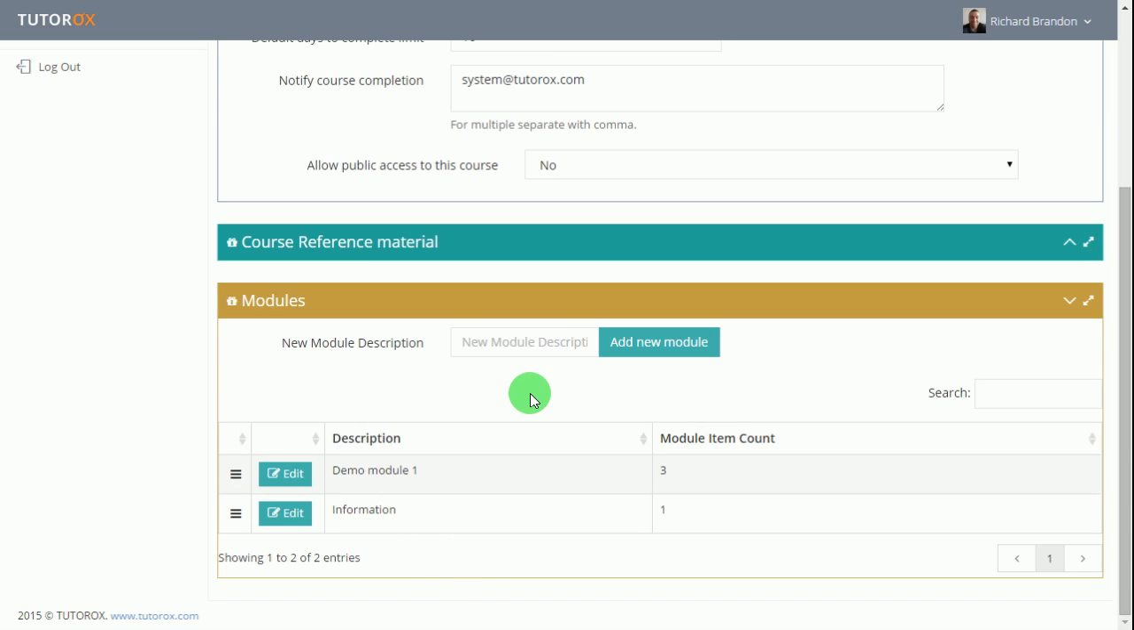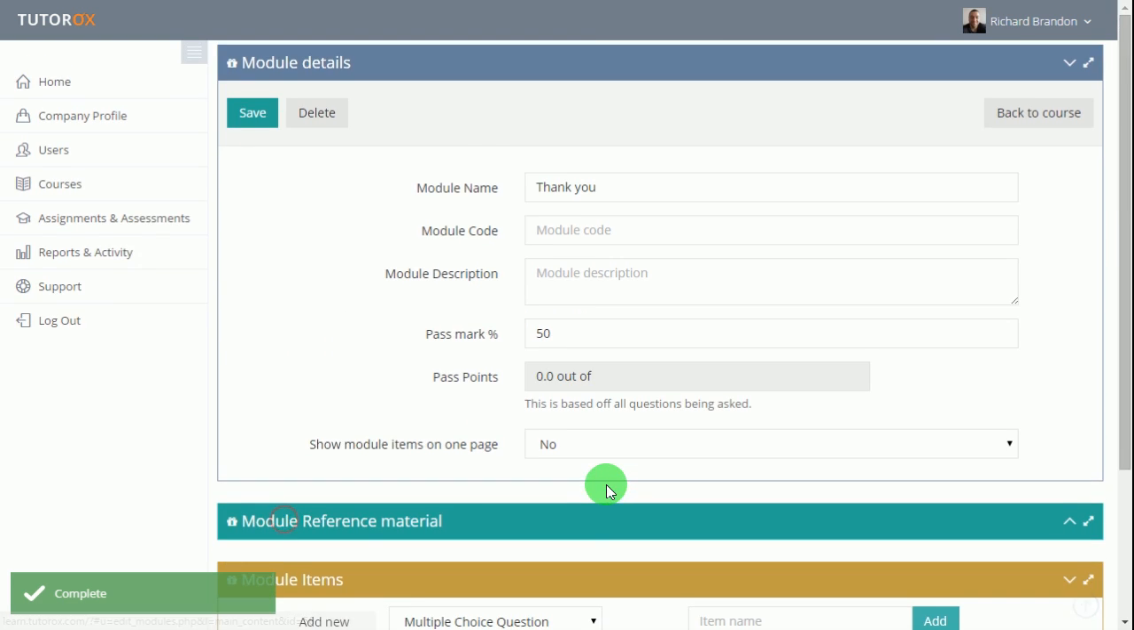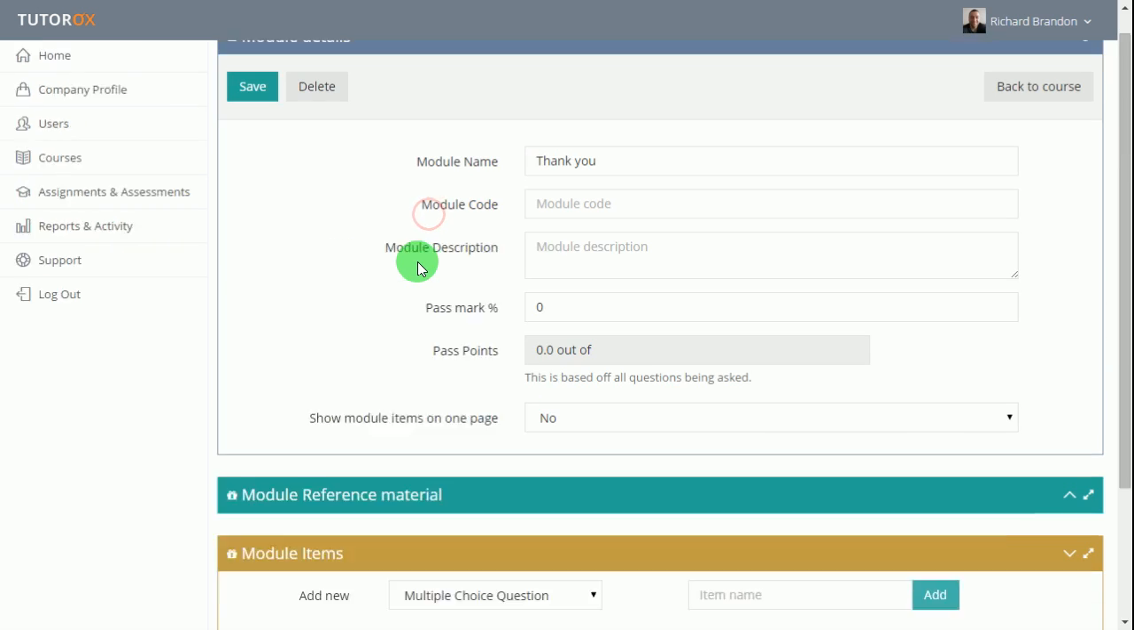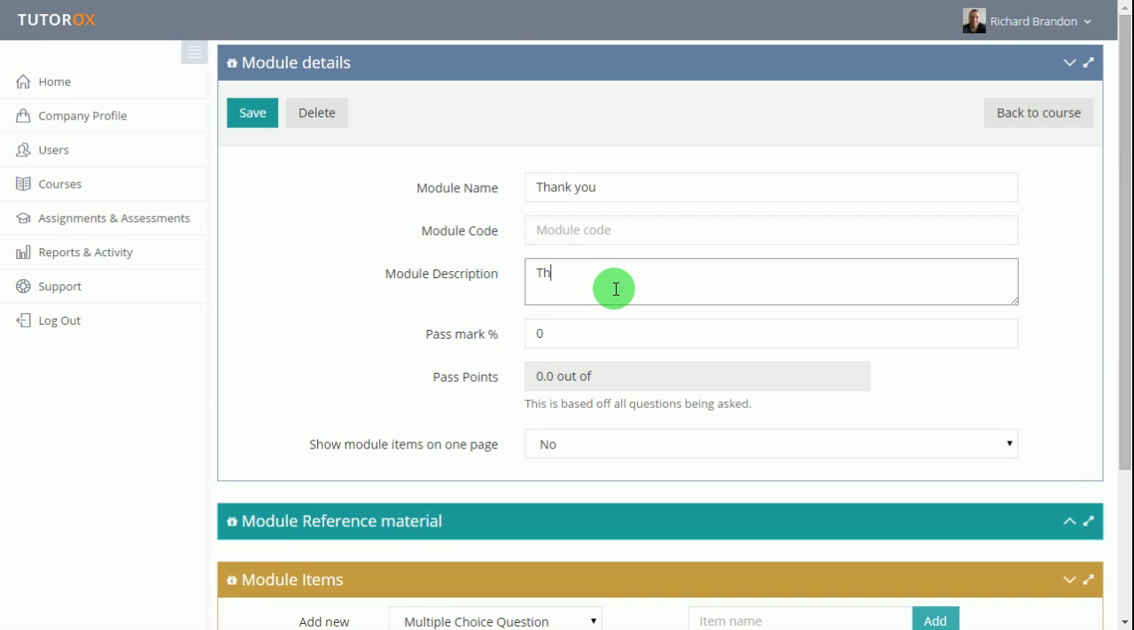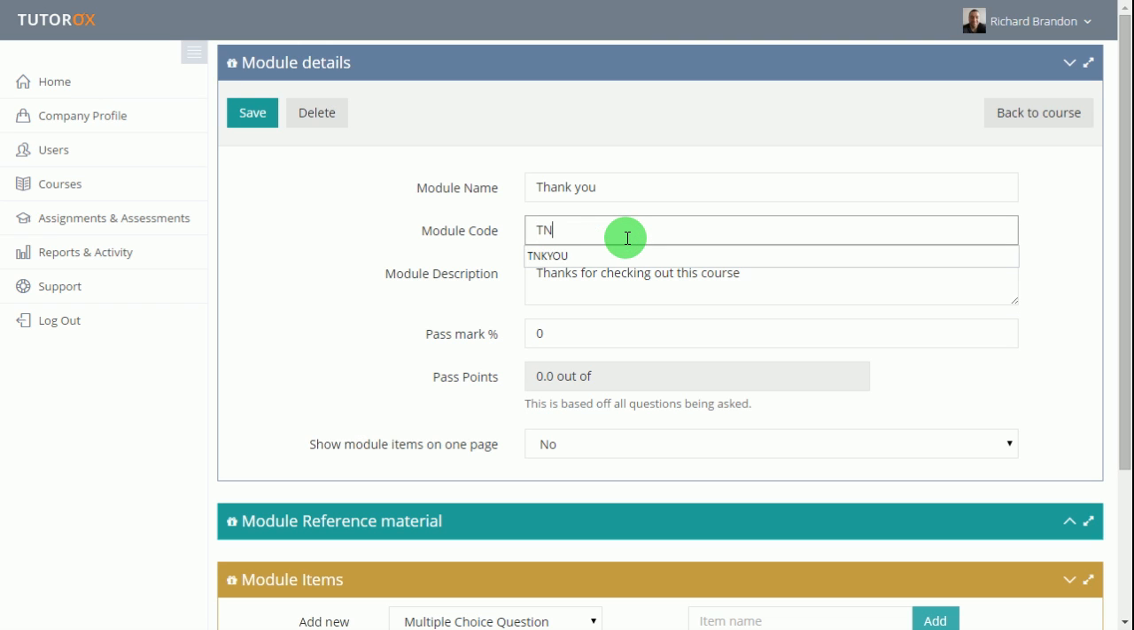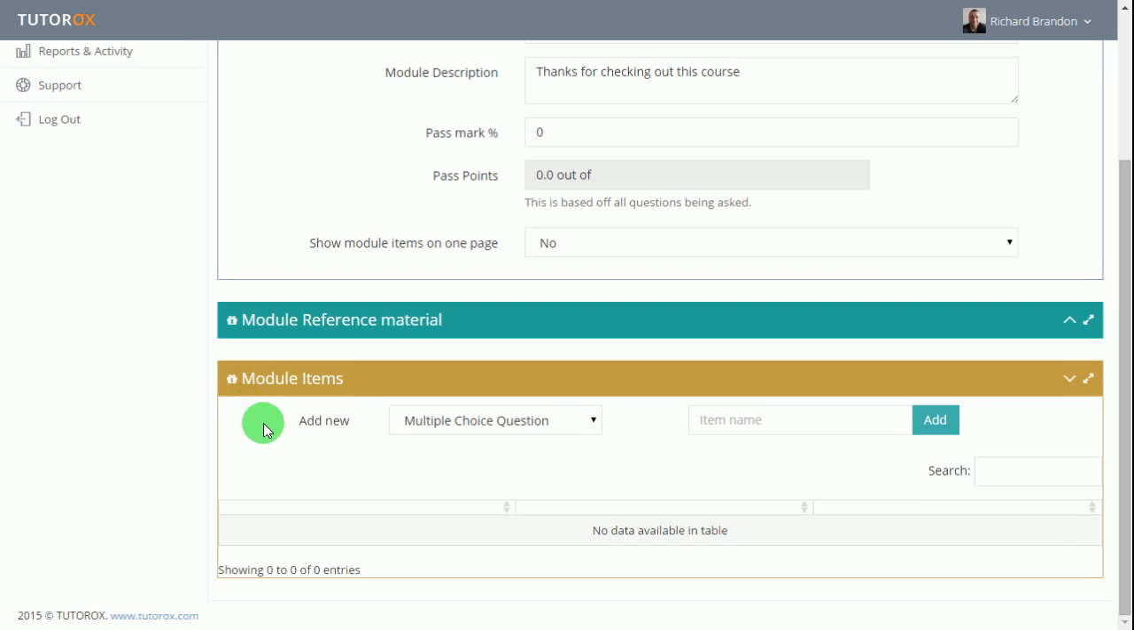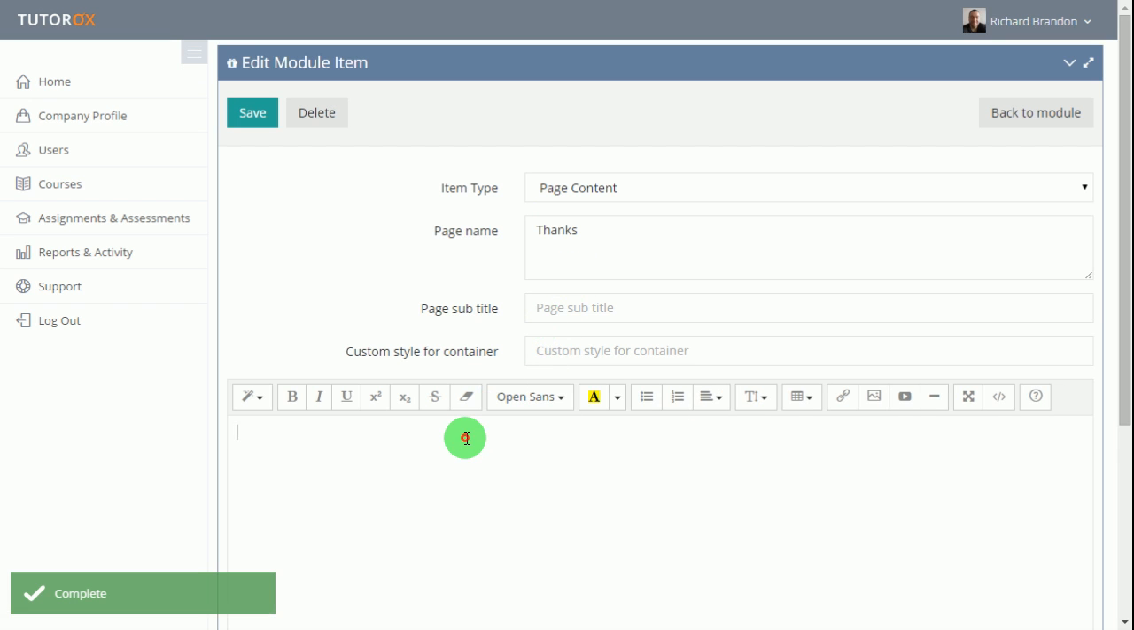I'm going to add a quick thank you module as the last module. Open it up and set the pass mark to 0. Put in a thank you description for the top of the module. Module codes aren't required. And let's add a page content with a little bit of writing saying thank you to our students. Put in some instructions.